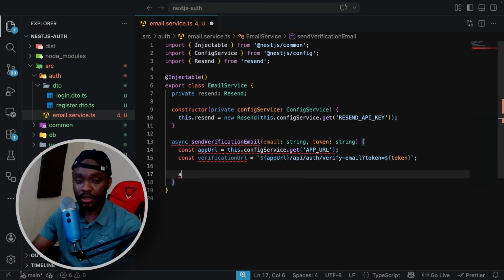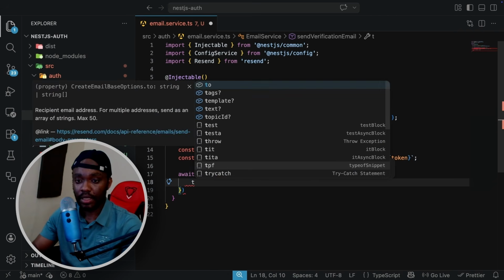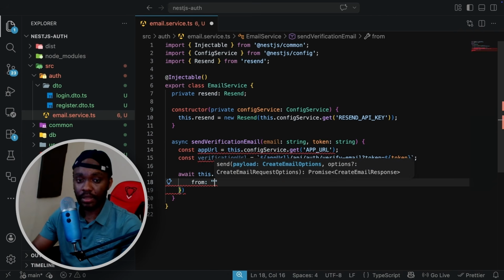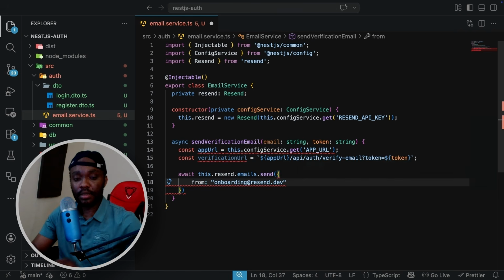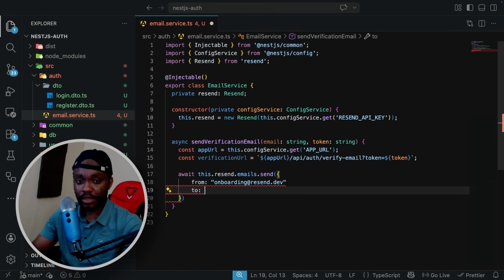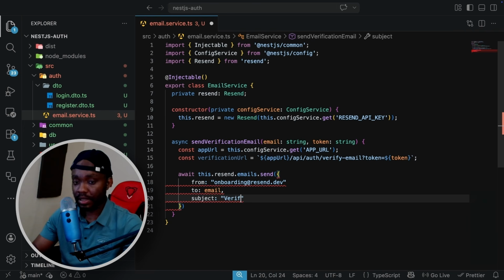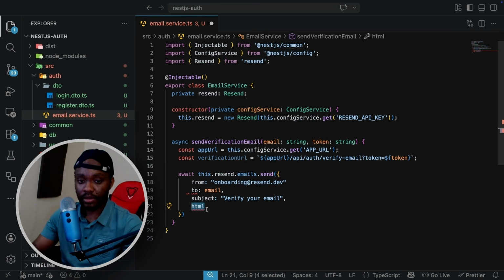So we're going to say await this.resend.emails.send, and then we're going to have this configuration from, and we can say from onboarding@resend.dev. Okay. Now this from onboarding@resend.dev, we can use this in development, but in production, you're going to swap this out with your hosted domain that you have set up on Resend. And we're going to send this to the email that this function is going to receive. And the subject is going to be verify your email address, whatever you want to use here. And this is the HTML we're going to just drop in here to save our time.